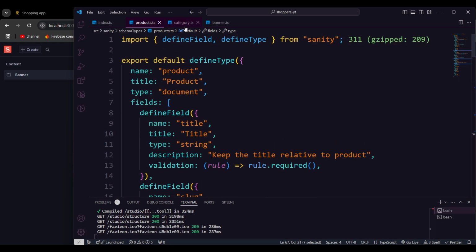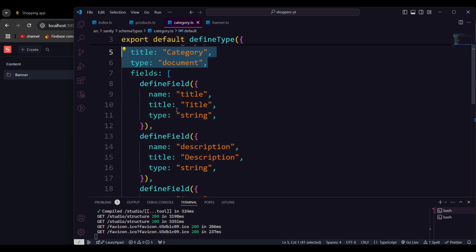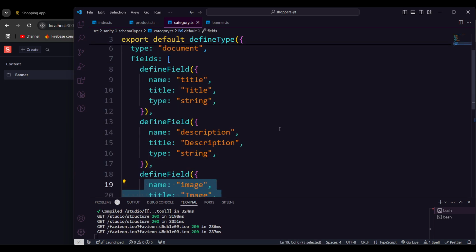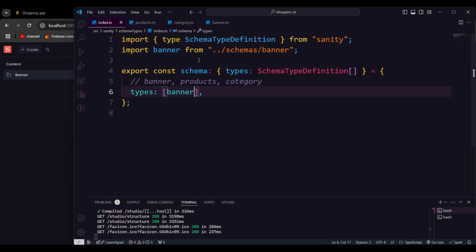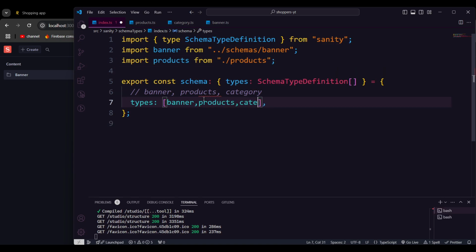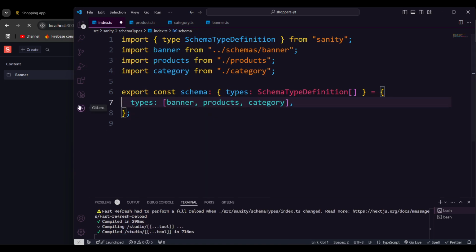And the category is very simple. We are just having the name, title, and type. Then we have the title, the description, and the image. With this combination, we should have two more parameters, which will get our products and also our category. If we hit save, I'm just going to remove that, which is not required.